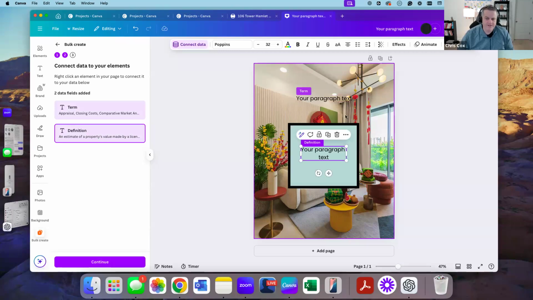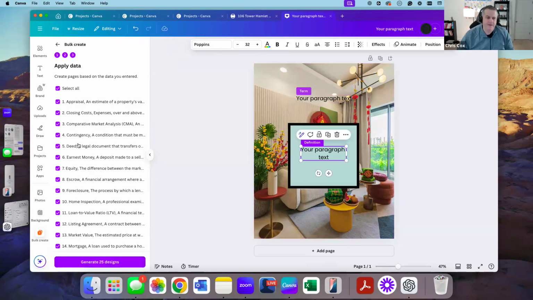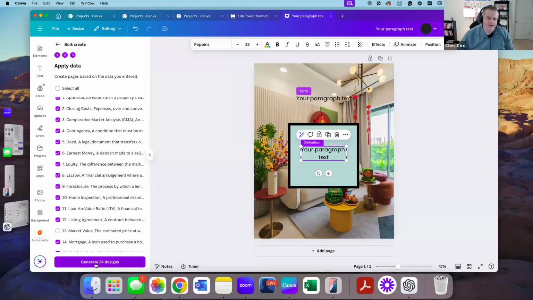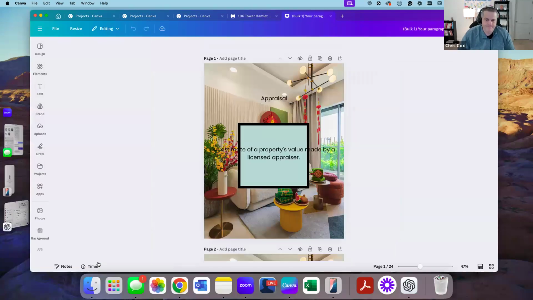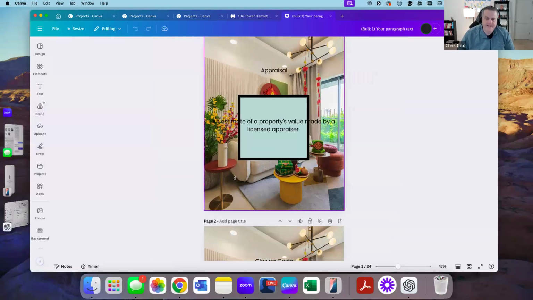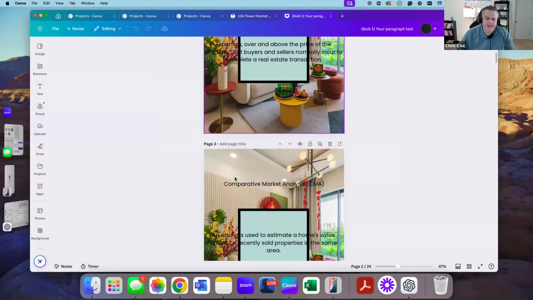Once I have everything all set up, so now everything is kind of the way I want it to be, I'm going to go ahead and hit, so you'll see here, I've got page 1 of 1. I'm going to hit continue. I can then choose, okay, I don't want contingency in there. Oh, yeah, I do. I don't want market value. I'm going to go ahead and generate 24 designs. It has now created all of those in there.